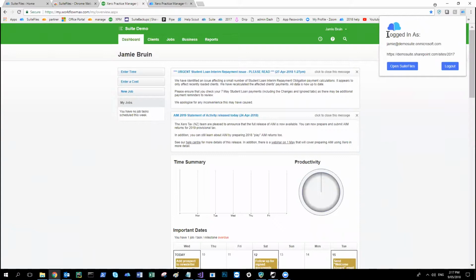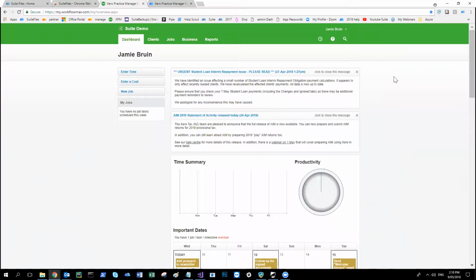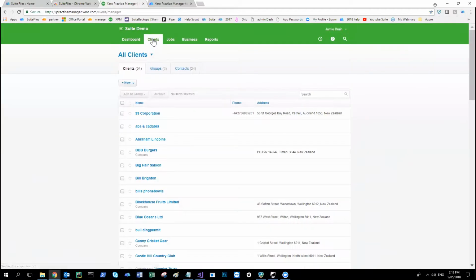So now that we're logged in, it will tell us that we're logged in. It will tell us our email address we're currently logged in as, and it will show us the site that we're logged into. So what we can now do is go into our clients in the Xero Practice Manager. We can create a new client.